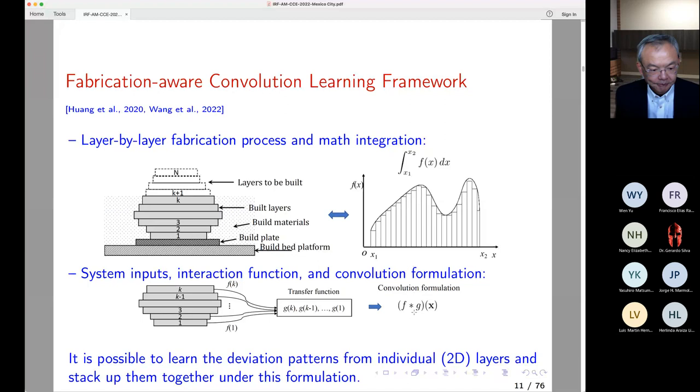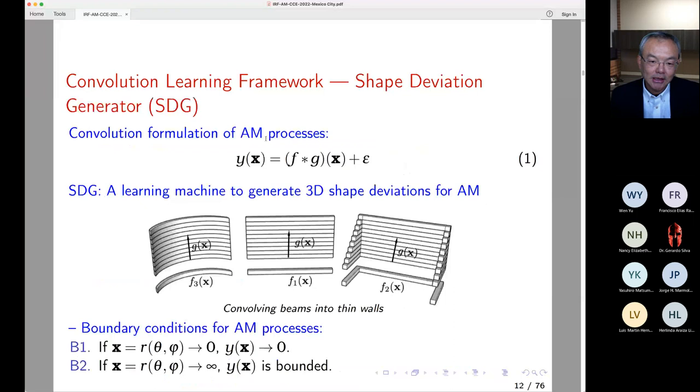An additional advantage is that we can learn from the 2D layer first, then study how to nonlinearly add the layers together to generate the model. That could simplify the modeling process. Essentially, we describe the 3D printing process using a convolution formulation. The function f represents the layer input, layer by layer, and g is the function that says how to stack them up together.